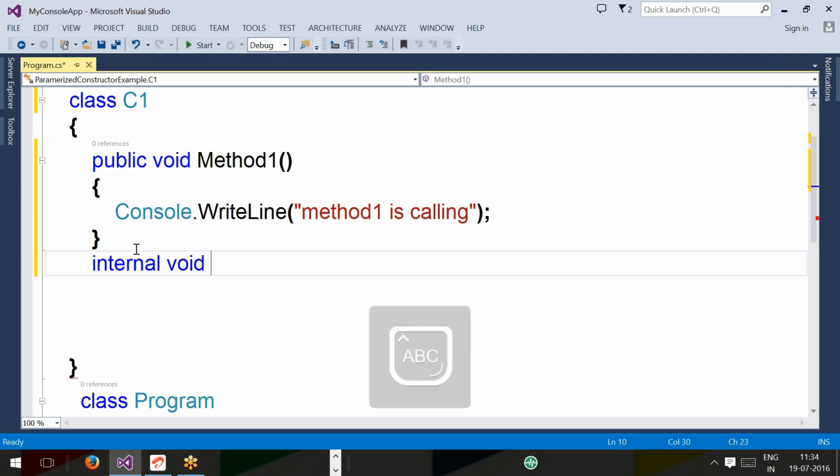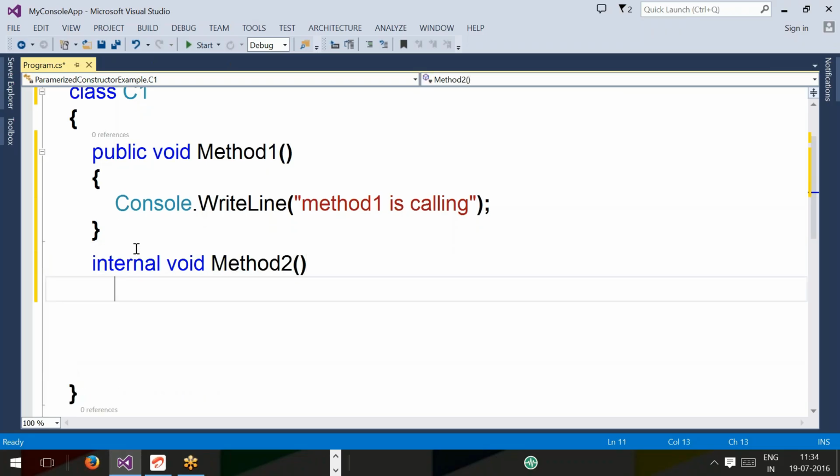Now internal void method 2. Only for method 1 have I given the access modifier public.